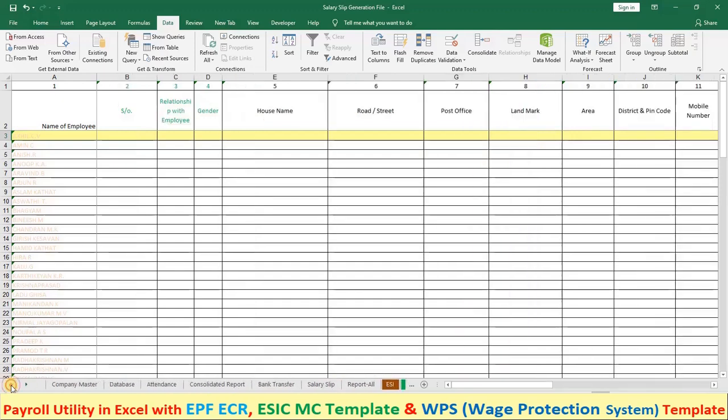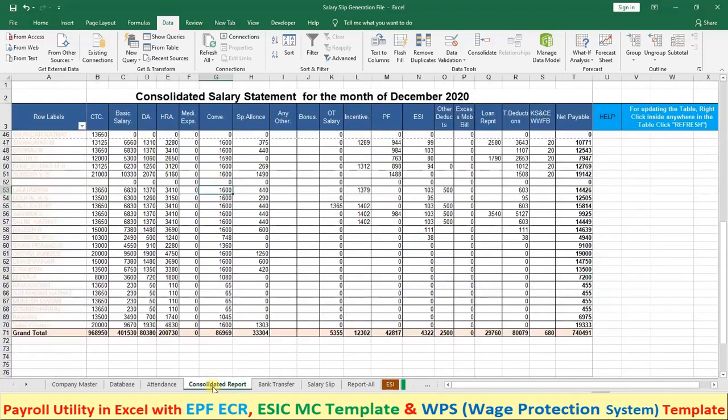So this is the working method of my payroll utility. I think it may be very much useful for you. It is very easy to handle. It is very much useful for statutory records also.